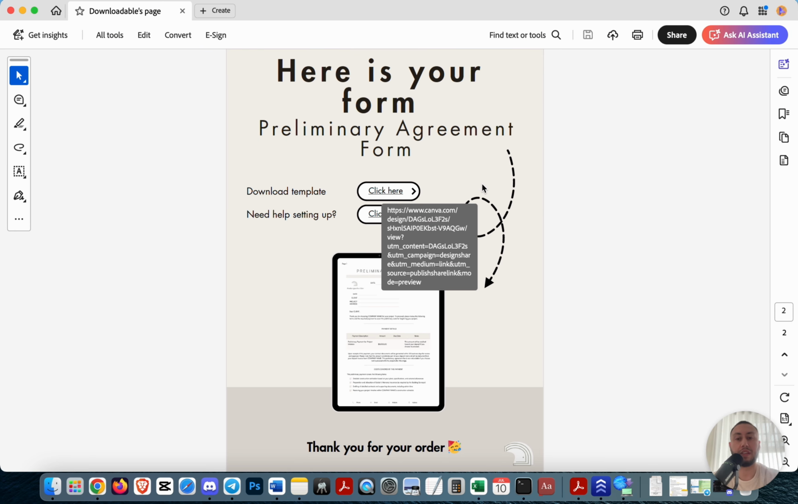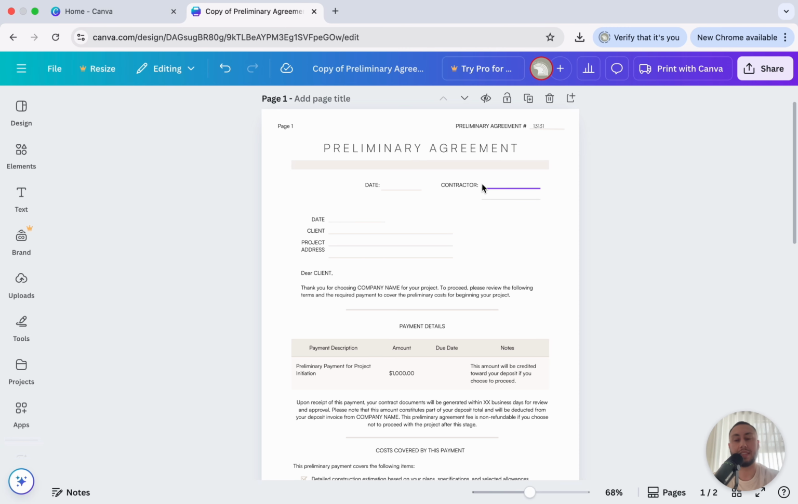We have 5 other different forms. They obviously all do different things, but the setup method is the same. So I don't need to make a video on each one. This is how it works. And you can find all these forms on our website.